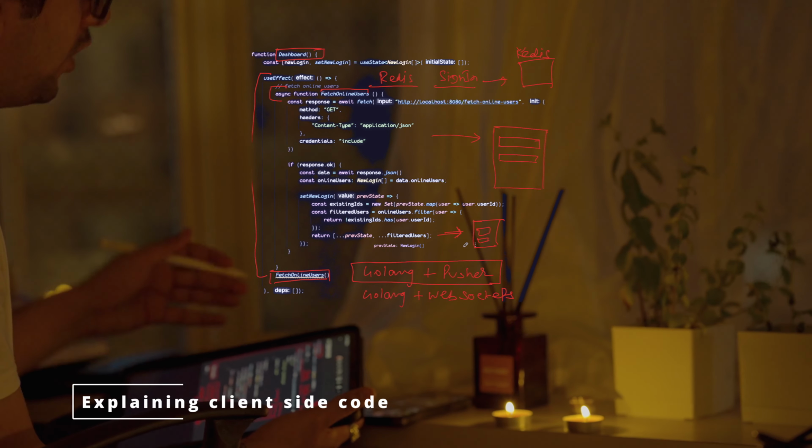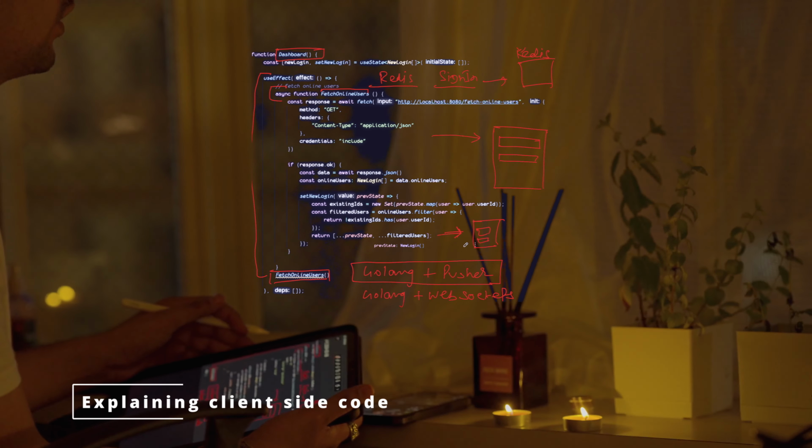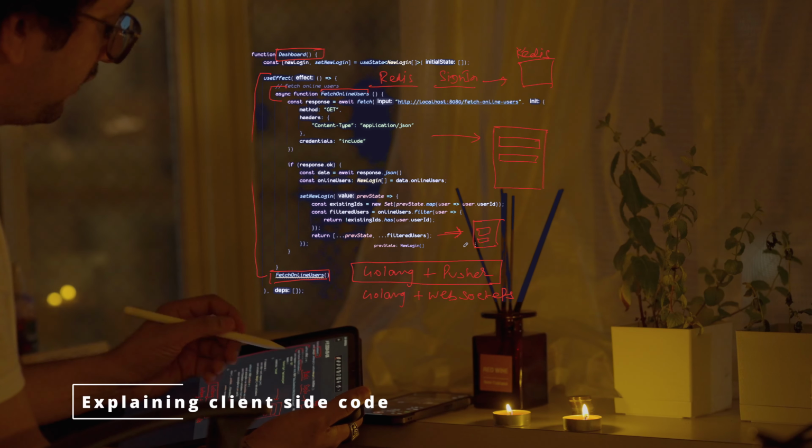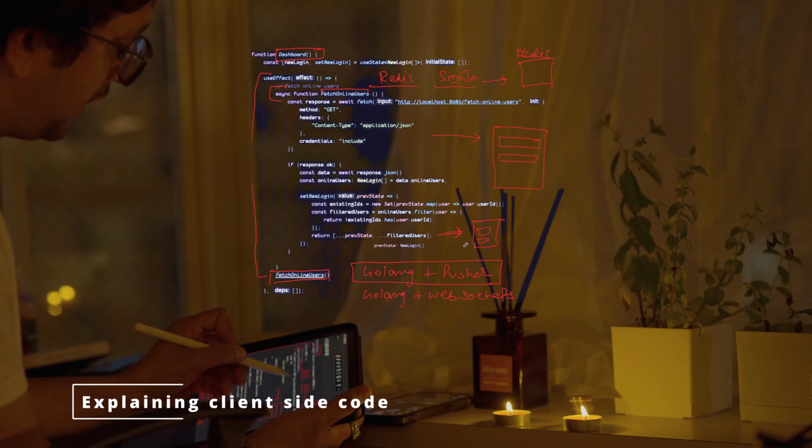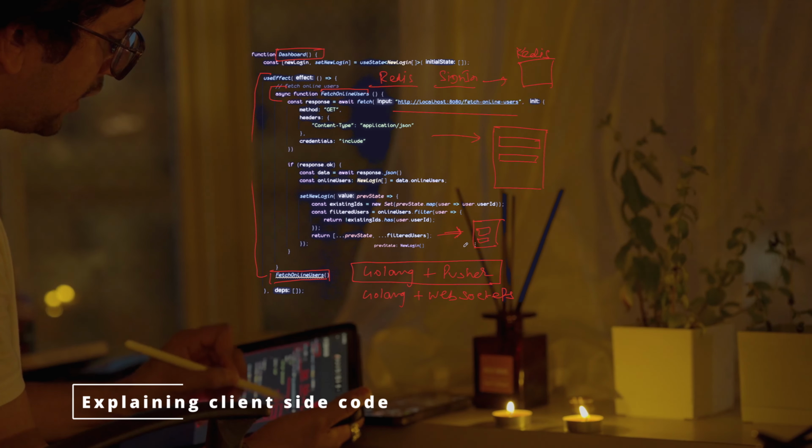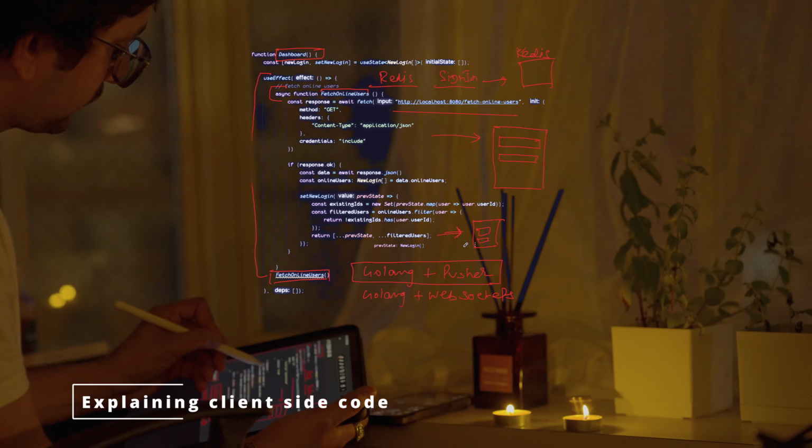So if you are logging in after logging out, first of all you will be fetching all the online users by hitting this particular URL. And this URL will give you data.